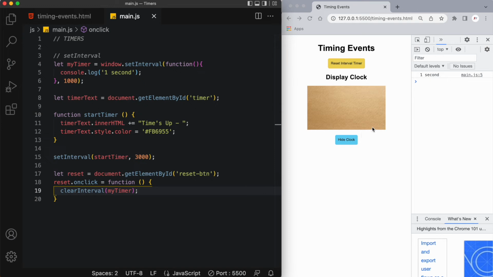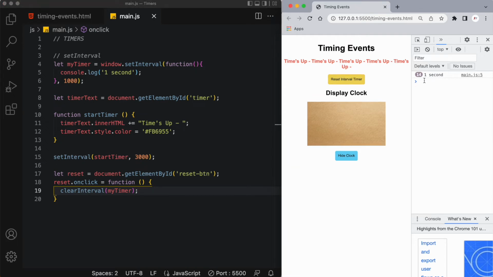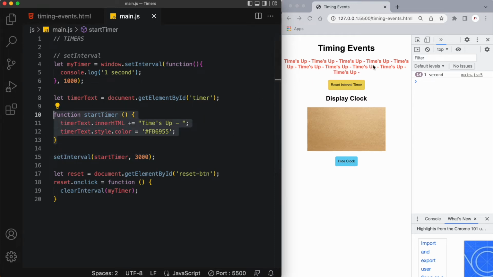So let's reload the page on the right. At 3 seconds, we can see time's up occurred, and at 6, it'll happen again. There we go. Now, this timer will stop going up when I click this button. So I'll click reset interval timer, and you notice this stopped at 14. Now, this time's up is still going to keep occurring because that's something completely independent of my timer. That has to do with line 15, where we have the start timer function happening. So this will keep doing its magic, but then we've stopped this console.log with the clearInterval.